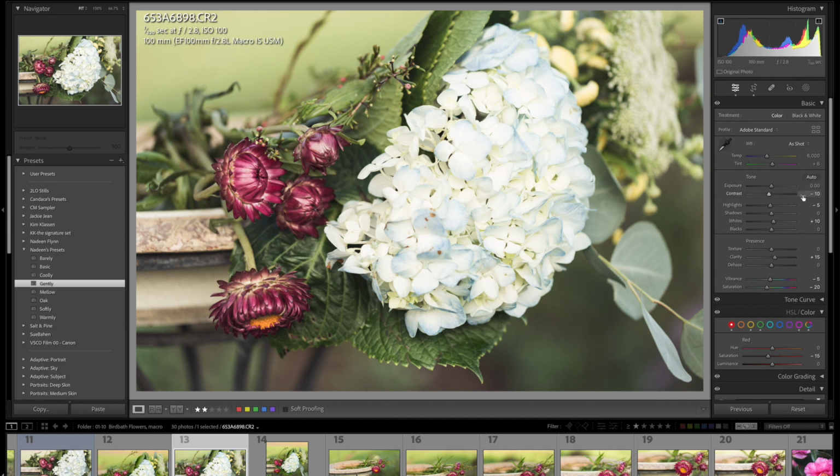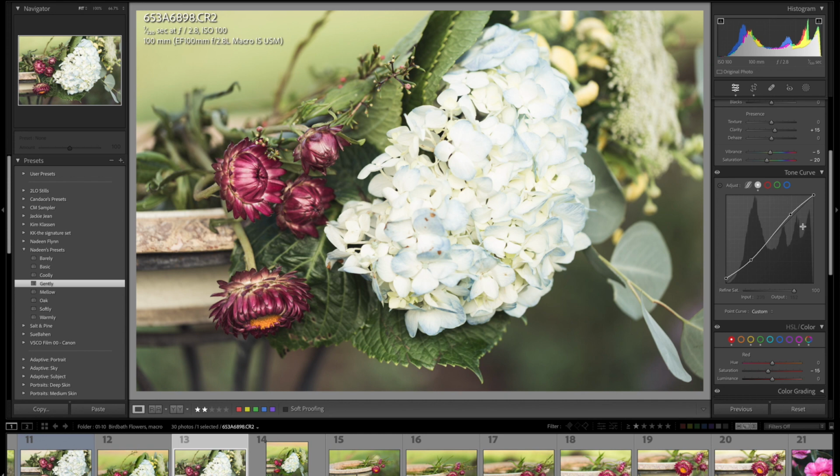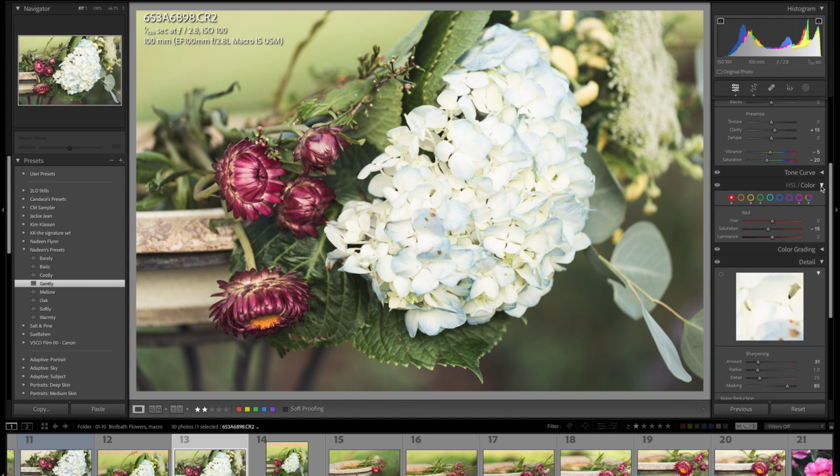So we have -10 contrast, -5 highlights, -10 whites, +15 on clarity, -5 on vibrance, -20 on saturation. So we check the tone curve also. It has a very slight curve, and the blacks are pulled up, so it gives it just a tiny bit of a matte finish.